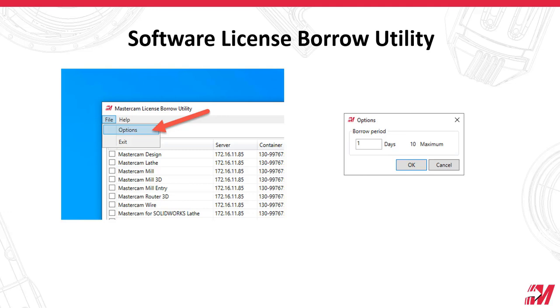Now options is going to allow you to say how long you want to borrow this license for, and you can save it all the way up to 10 days max. You can't go past 10 days, and on the 10th day after it expires, it will release the license back, and it'll be available for anybody else to use.